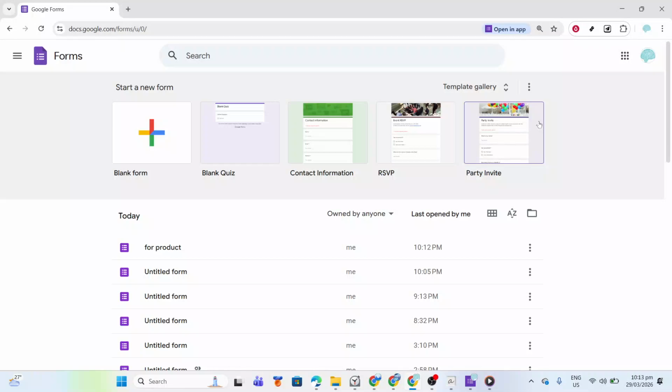In today's video, I'm going to teach you how to import questions into Google Forms. By the end, you'll know exactly how to pull in existing questions from another form so you don't have to rebuild anything from scratch. First, open your form in Google Forms.